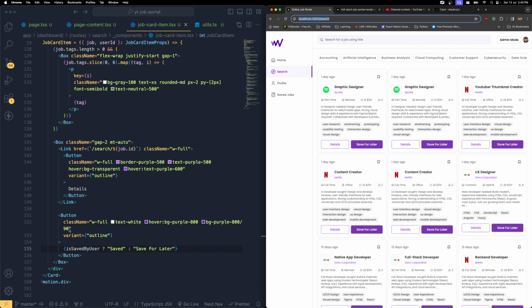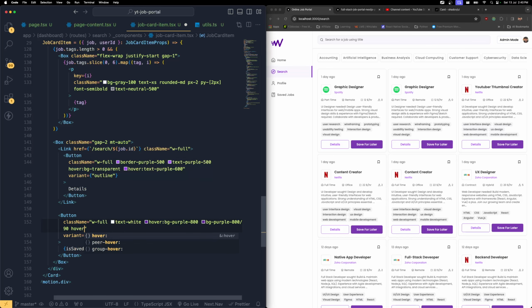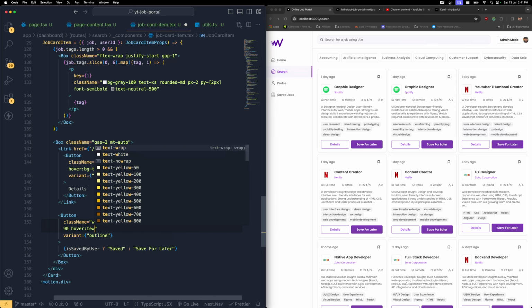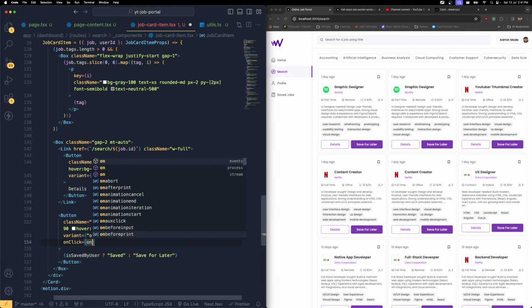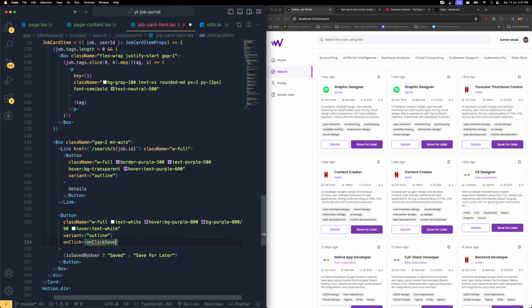So for this button, hover, it's looking awkward. Hover text is going to be white. So this is how it looks even when you're hovering it. Perfect. Next, what we need to do is right after here on click, I'm going to say on click save job.